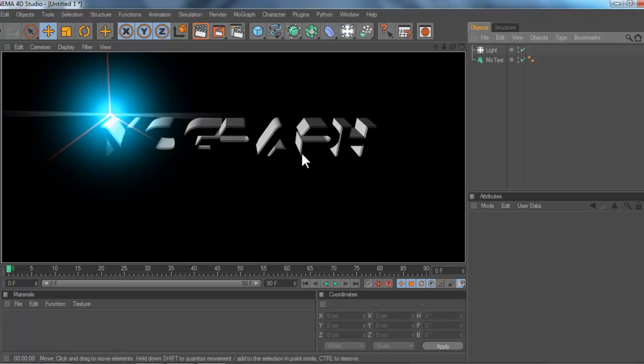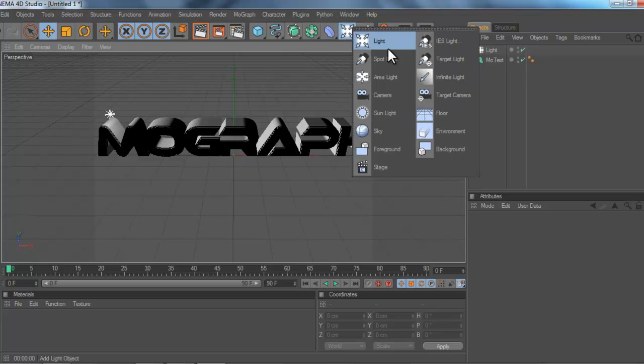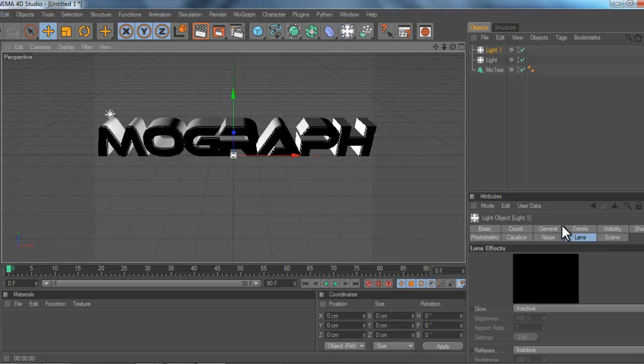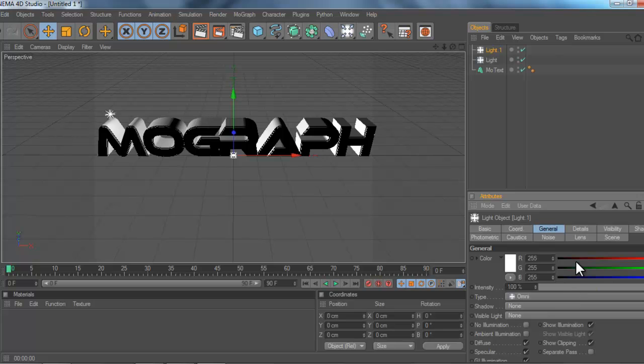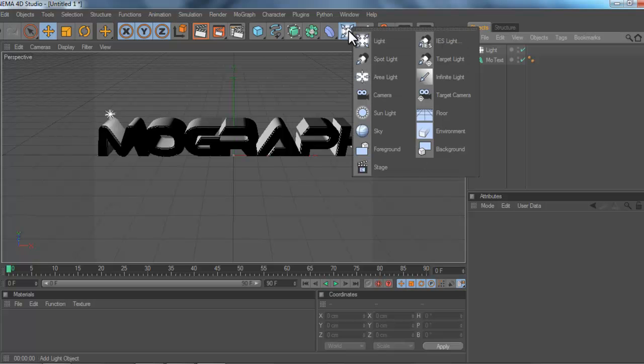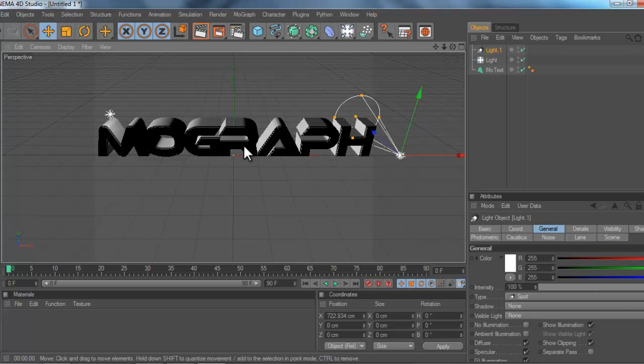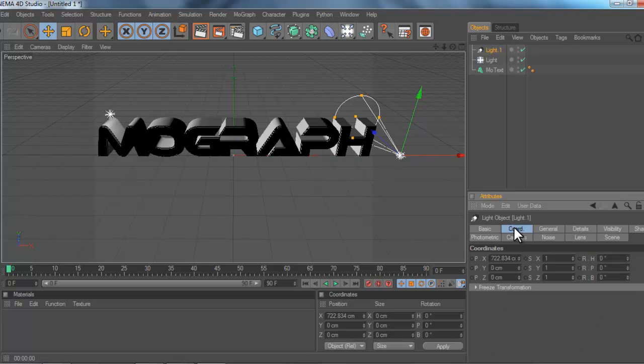In order to be able to see my text here, I will put another light. This time I'm going to go back to general. Or wait, sorry. Get rid of that light that you just put in if you are following. And put in a spotlight. I like to bring my spotlights over here and go to coordinates. Oops, that's up.